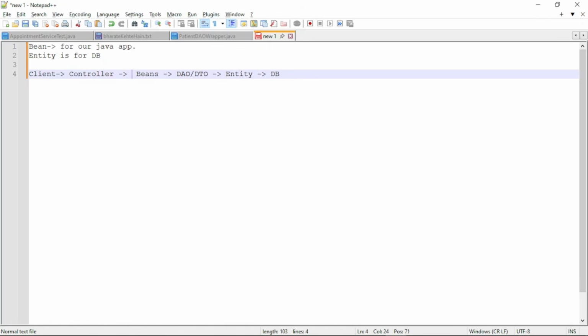Client request to controller. Client means the user, which can be Postman or a React front end. So this is the client or the user. This interacts with the controller, and the controller doesn't interact directly with the bean. The controller calls the service.